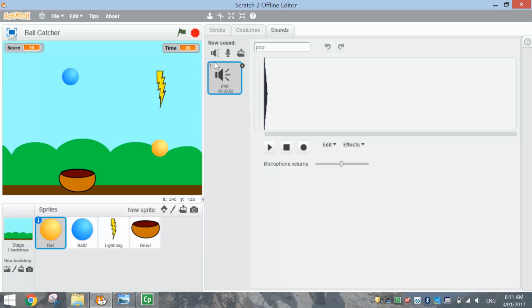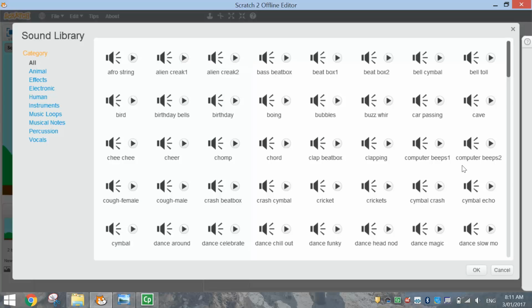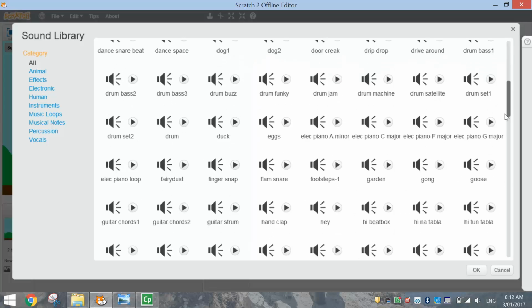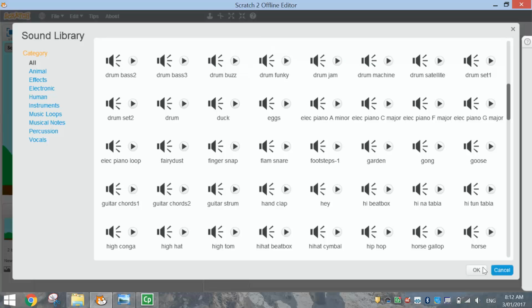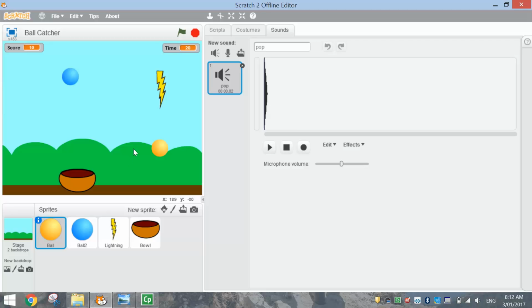If you wanted to choose another sound, you could hit this little speaker here and choose a sound from a library. Lots of different sounds there. But I find that most of these are too long. You want a really quick sound because you're going to be catching a lot of these balls. So if you play a quick sound like a little pop, it's going to work well. So let's just stick with that pop.